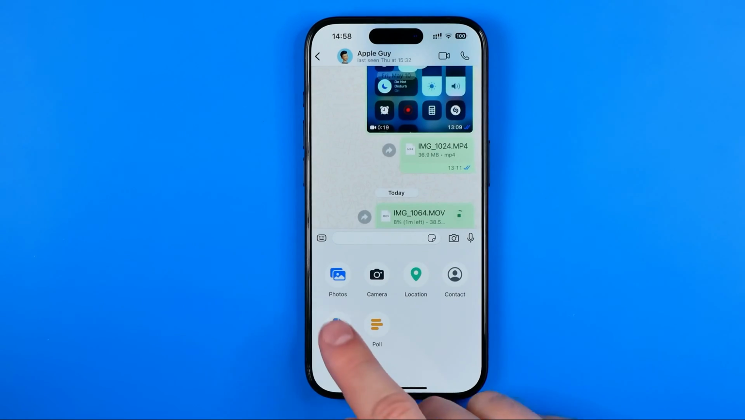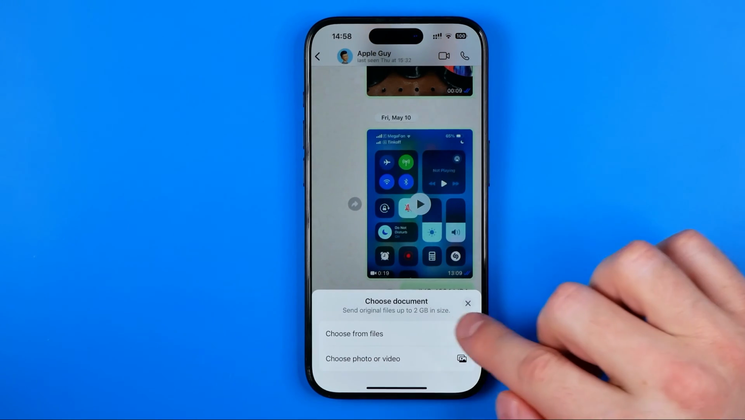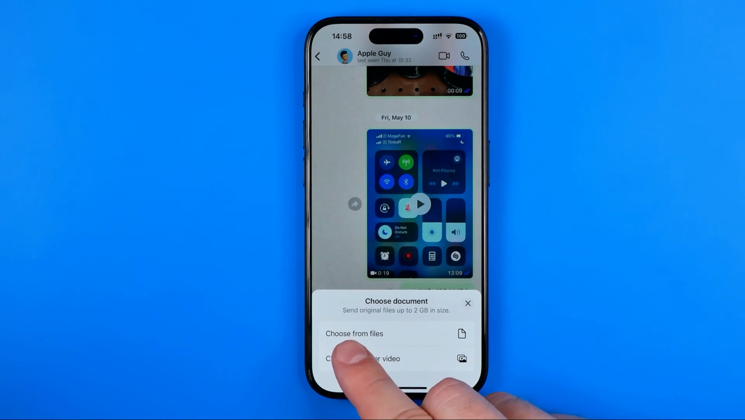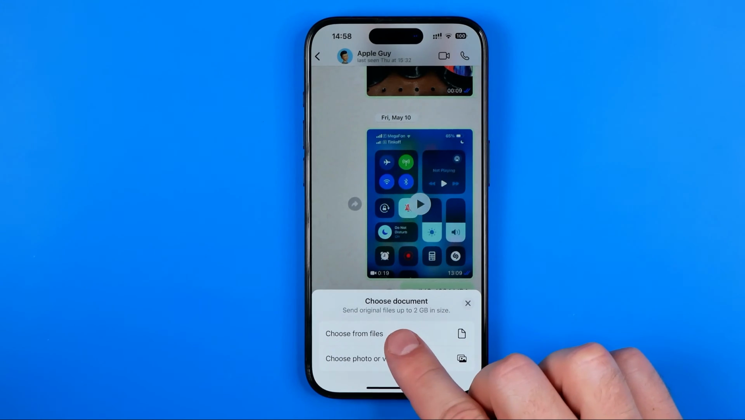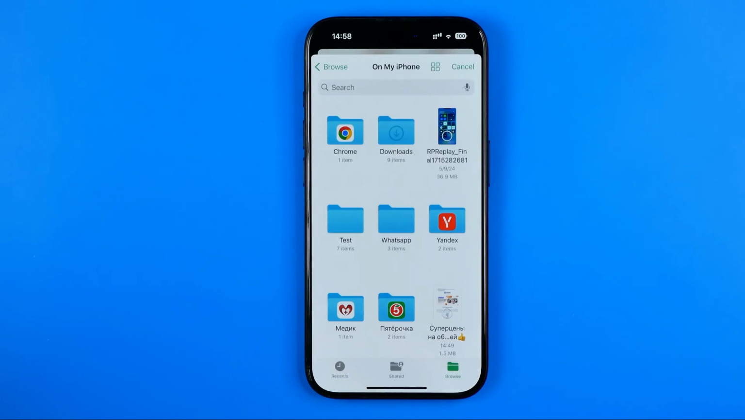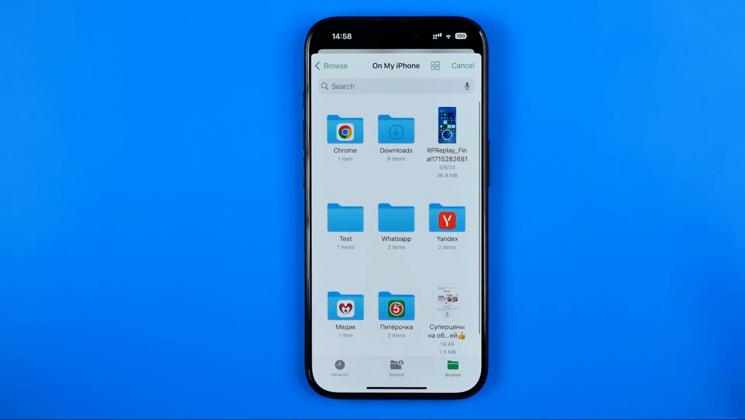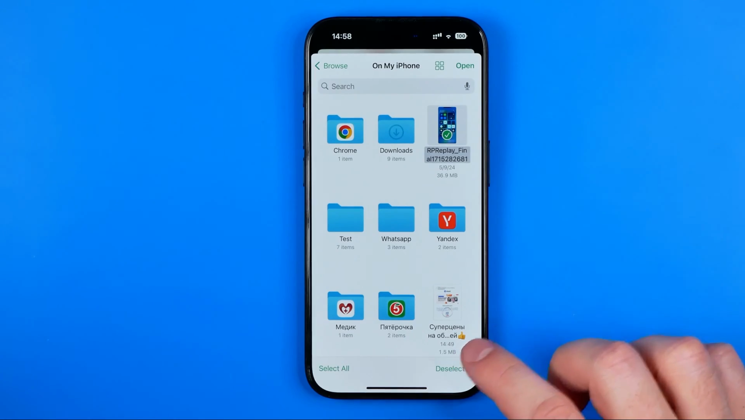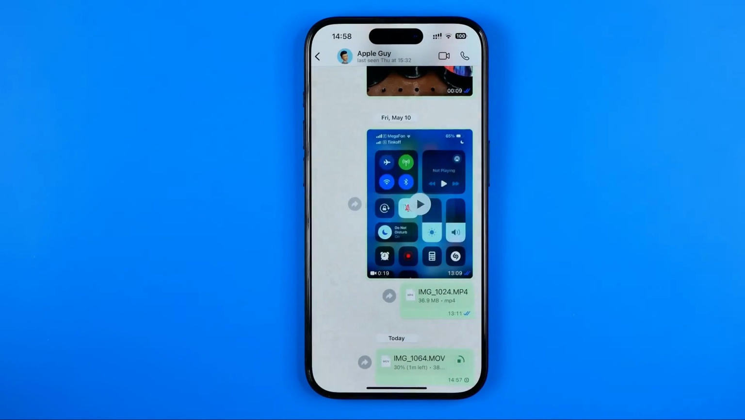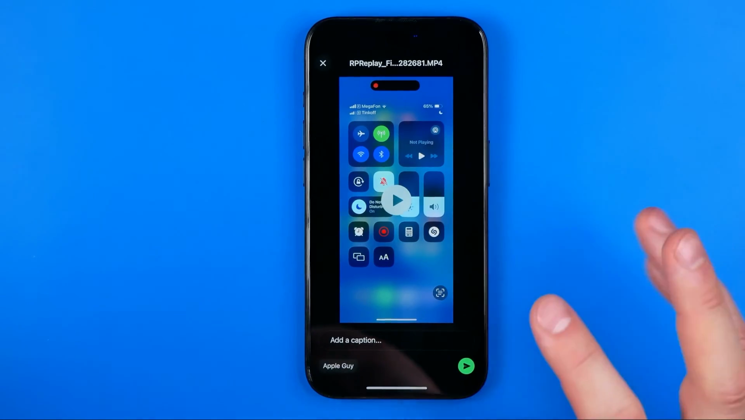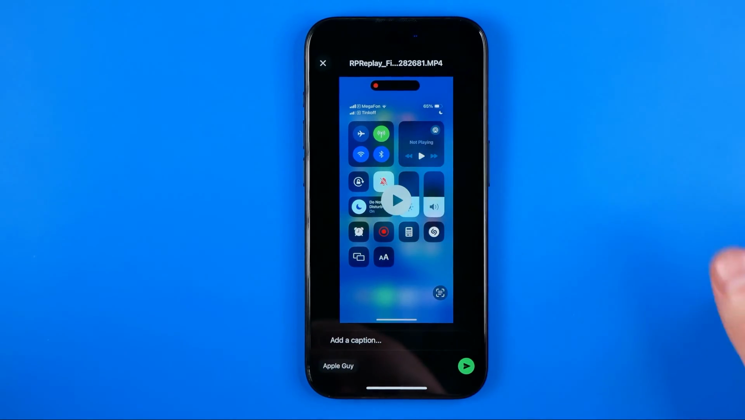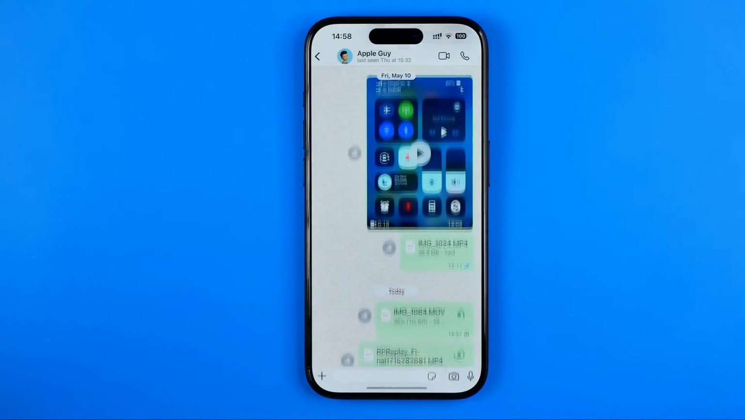And also from here we can choose the first option, which is called choose from files. If we tap right here, we'll be taken to the files app, and from here also we can select a video or a photo, any document you want. You can just select in that way and then hit open. Then in the same way, to send that video as a document, hit right here.